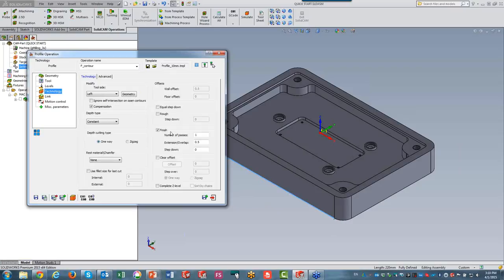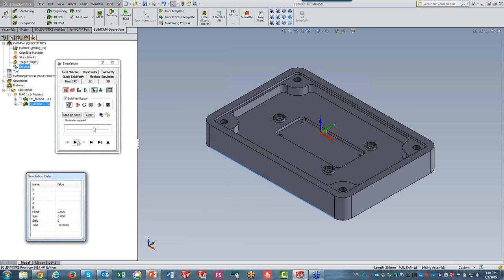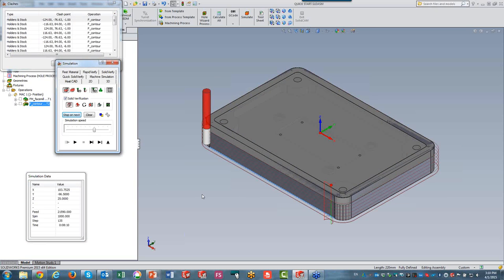My technology is set at finish, but I can always add a rough operation and a step down. And my link is already set. Save and calculate, simulate, and I have my operation done over there.